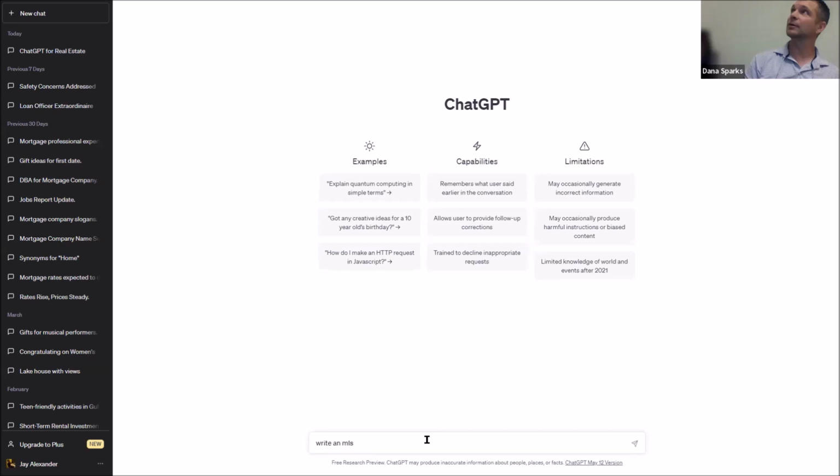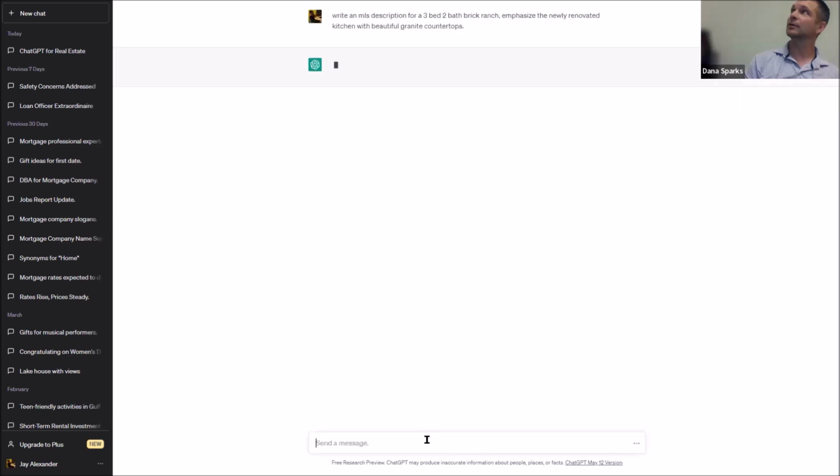Write an MLS description for a 3-bed, 2-bath brick ranch. Emphasize the newly renovated kitchen with beautiful granite countertops. Fair enough? Do you have to say a location?